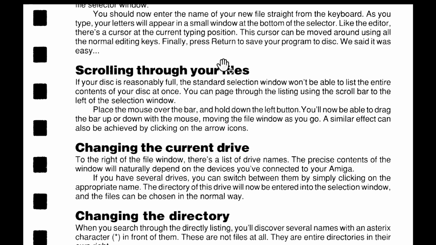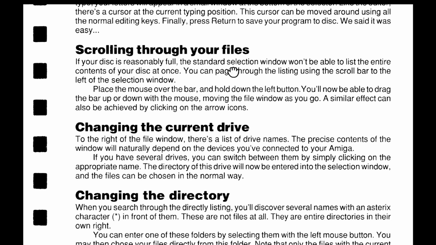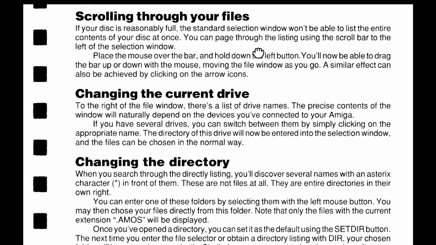You should now enter the name of your new file straight from the keyboard. As you type, your letters will appear in a small window at the bottom of the selector. Like the editor, there's a cursor at the current typing position. This cursor can be moved around using all the normal editing keys. Finally, press return to save your program to disk. We said it was easy.